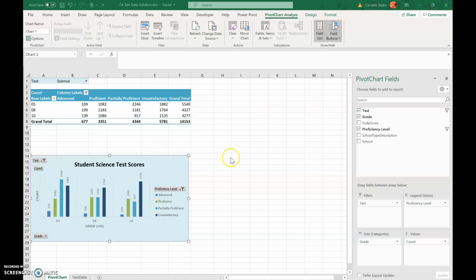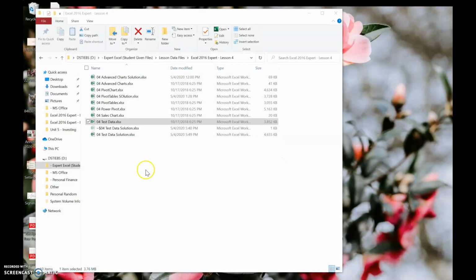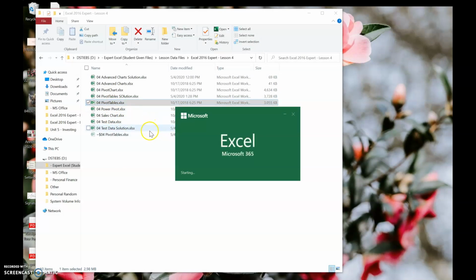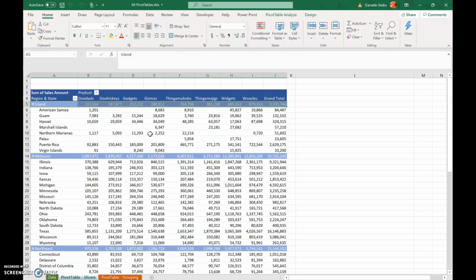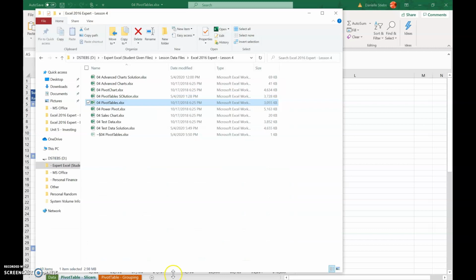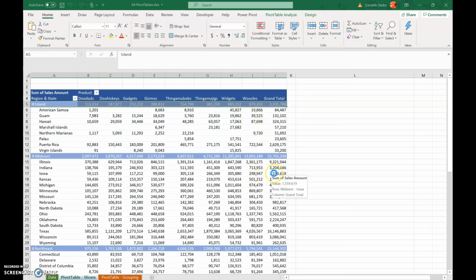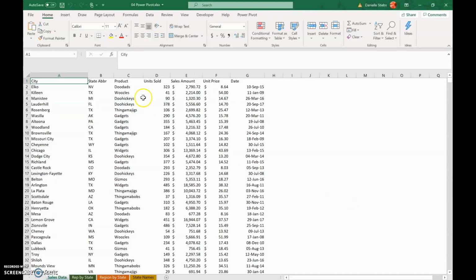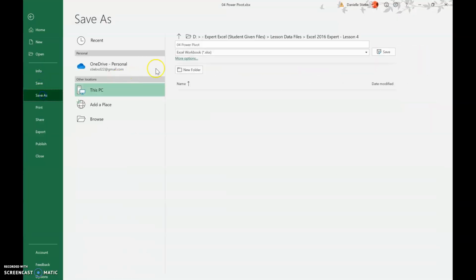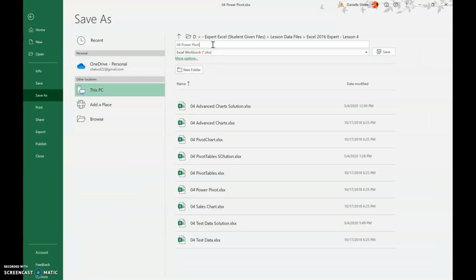So we're going to close this one. So it should be saved. We're going to open up pivot tables. So we're going to have this open. And we are also going to open the Power Pivot. And this one, we're going to title as Solution.